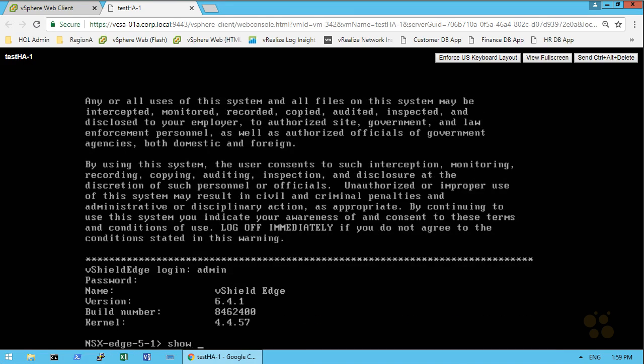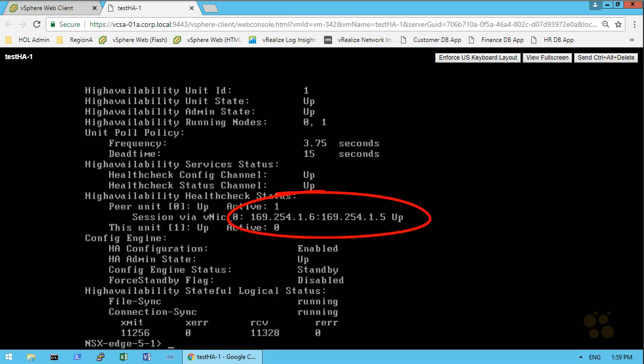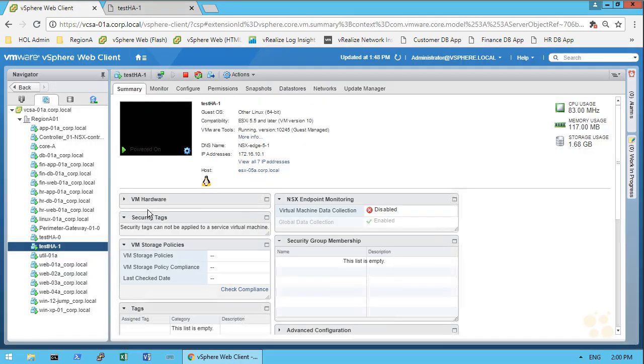If we type in show service high availability, we can see our current configuration as a standby device, the available running nodes, dead time, and the assigned IP addresses on this link, which, unlike with an edge device, we did not have the ability to assign ourselves. It automatically chooses IP addresses out of that APIPA range. Let's leave that tab open and hop back over to the vSphere web client.